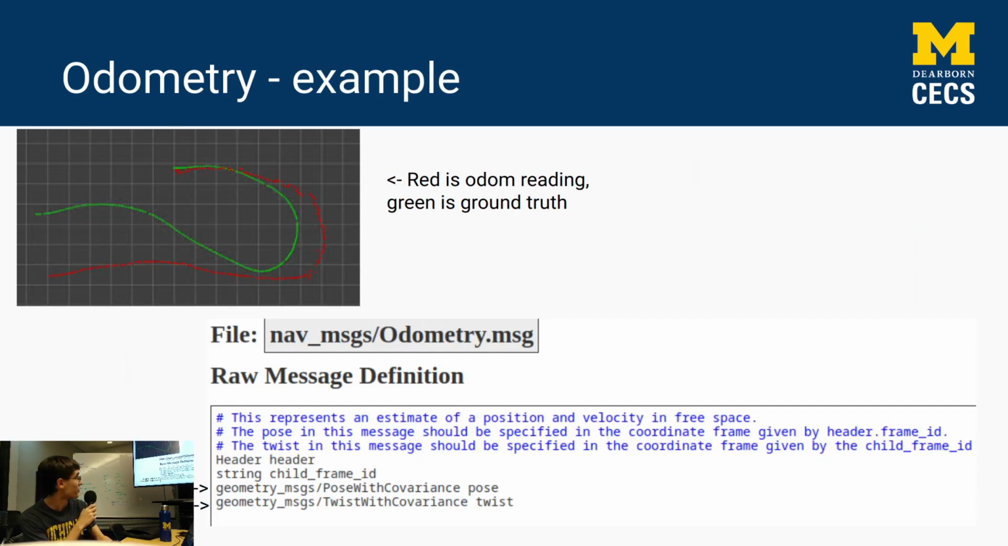Just as an example of this, that green path up there would be where your robot actually went. That red path would be where your odometry says you are at any time. So you can see, because you're just raw counting sensors, it drifts a lot. It's pretty sporadic, but it's got a pretty good gist. So if you only had odometry, it's still better than nothing, but you can see it's definitely not the most accurate. And then below that we see the actual ROS message, the odometry message.